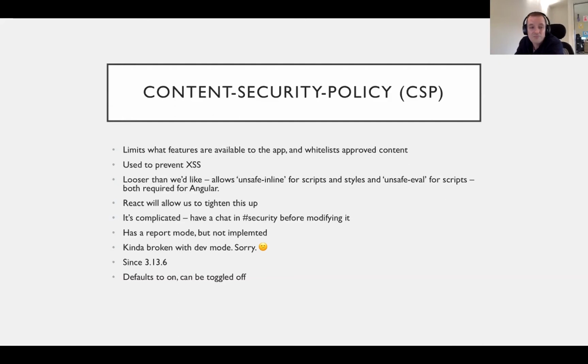And yeah, it is pretty complicated and horrible, and it's got weird edge cases, especially where a tiny part of our app uses a feature that you'd think, why the hell do we need that? So yeah, if you think you need to modify it, please have a chat about it before diving in. One thing that I did seriously consider implementing for this is a report mode.